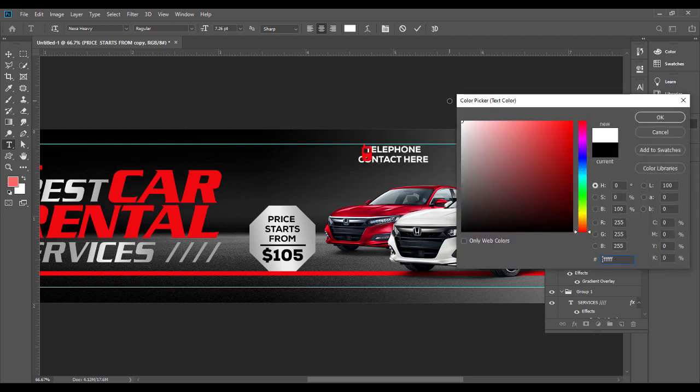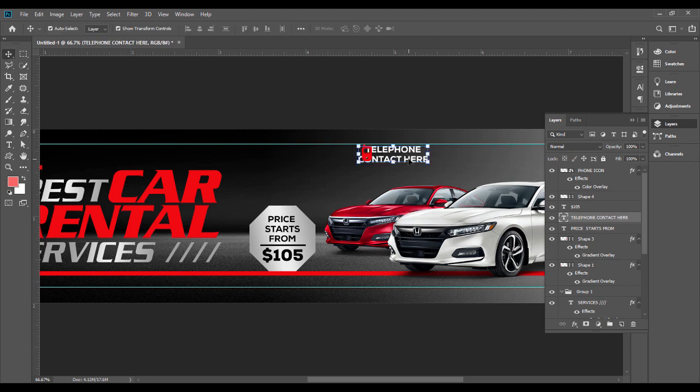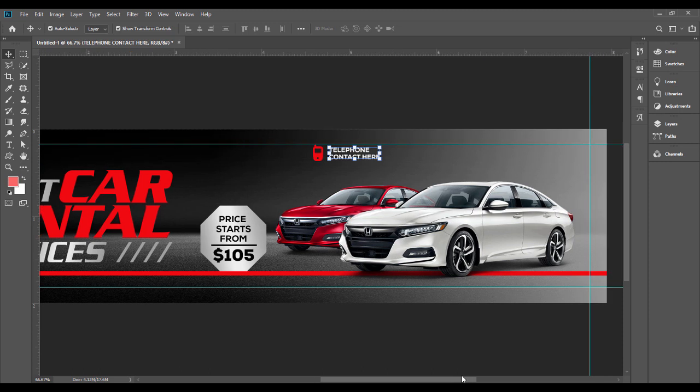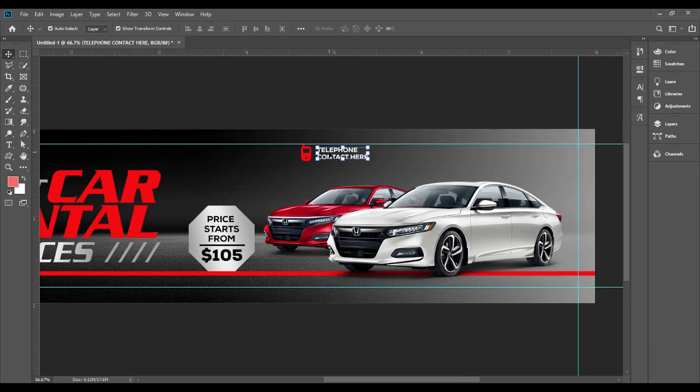Make it white. So if you want to write the phone number, I'm sure it's very bold. Like I said, people will only look at this thing twice. Maybe they are in motion or anything. So make it bold. So make sure this is at the center. So bring it to this side.